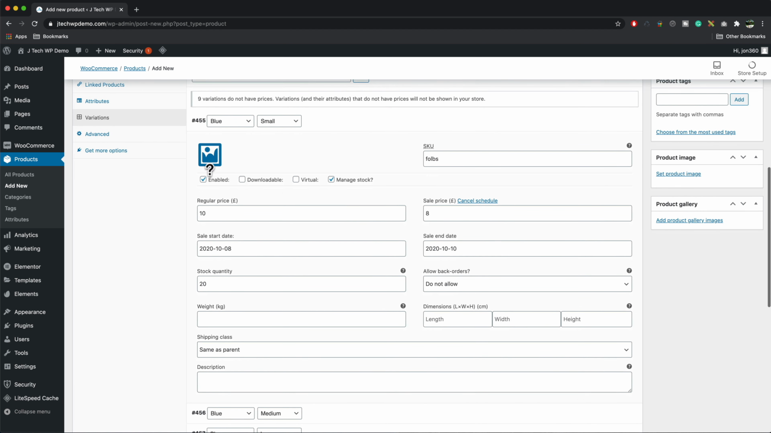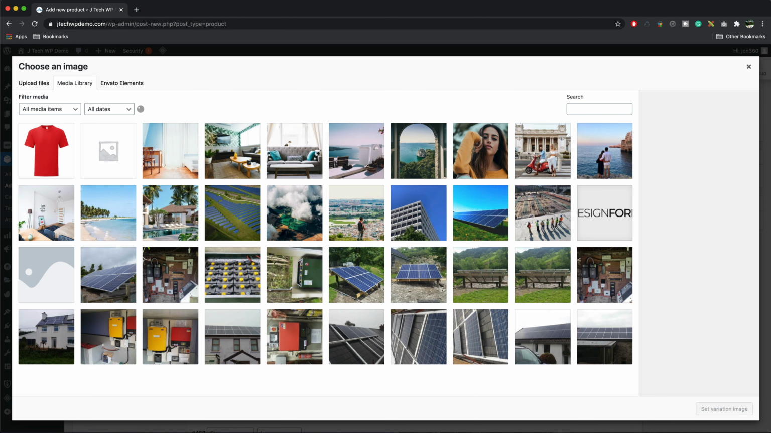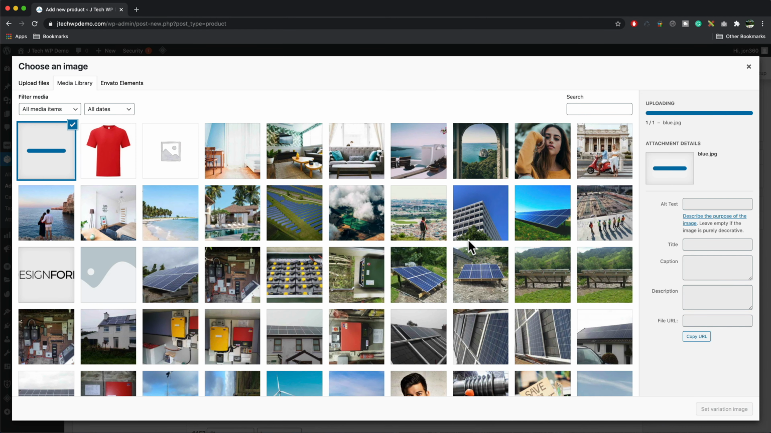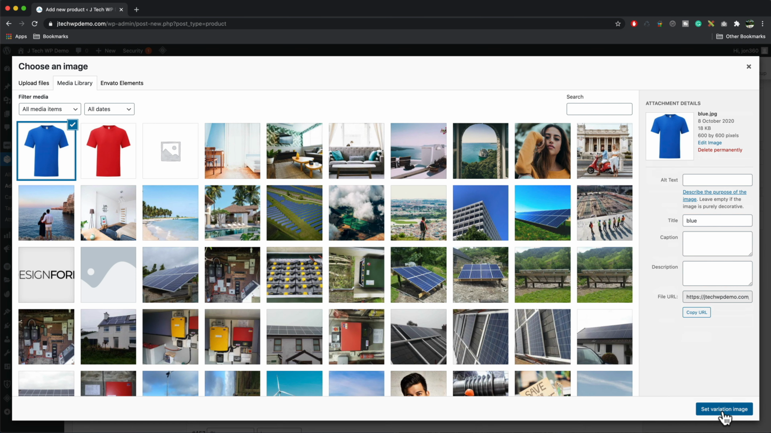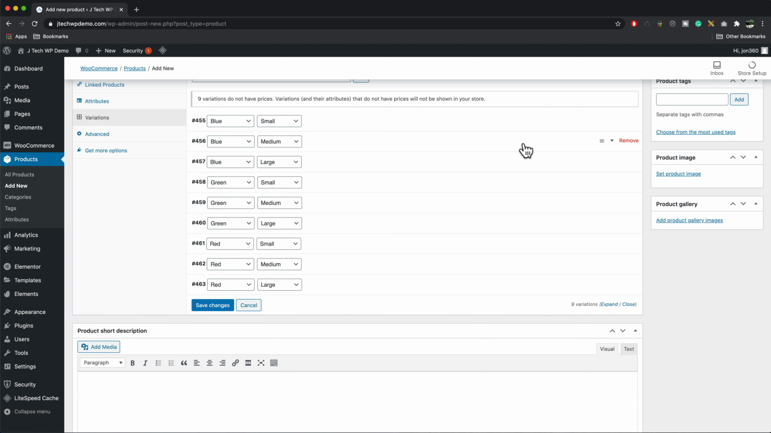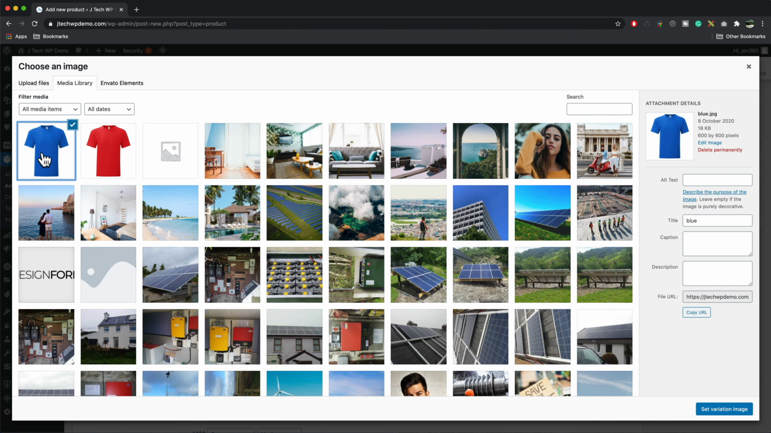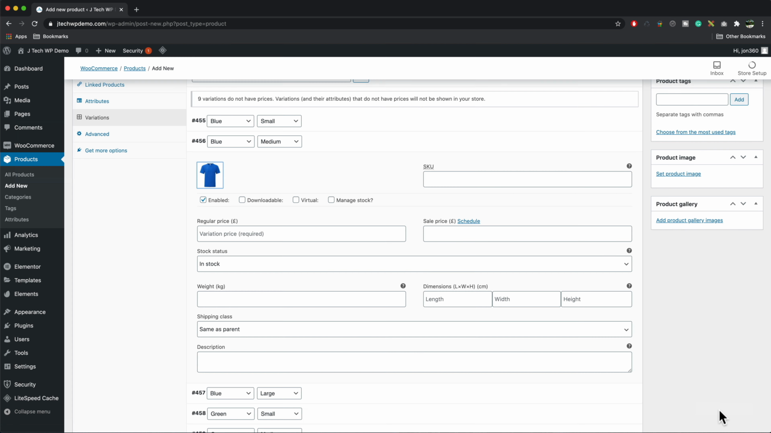What I'm going to do now is here, can you see you've got an upload an image? So we said it was blue, we got a red t-shirt in there. What I'm going to do now is upload the blue one. And then once it's uploaded, press set variation image. And I'm going to do the same for each of the blue items. We don't need to upload it because it's there already. Set variation image.